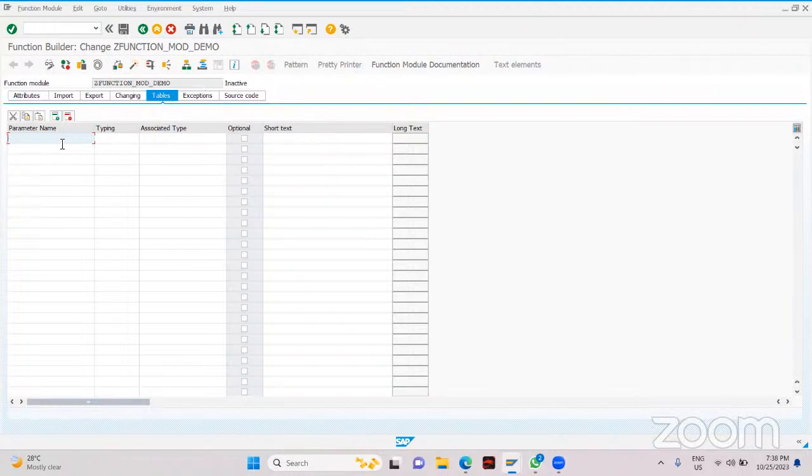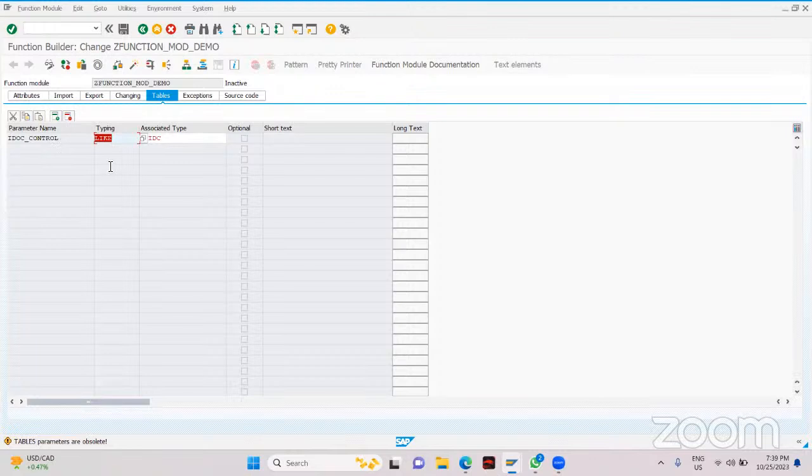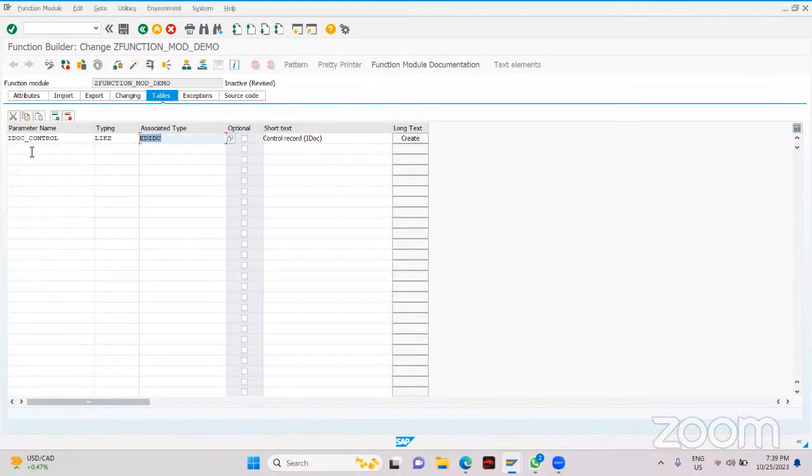Okay, so we have to create some parameters over here. So let's do that. IDOC_CONTROL, I will just use this. We'll use a parameter whose associated type is EDIDC. It says it's obsolete, but we still use it, so no need to worry about that. And then we have IDOC_DATA, like EDID4, which is holding our data. And then we have IDOC_STATUS. So these three we'll be using for now. We have some more tables that we have to add, but for now we'll be using these only. Like EDIDS.